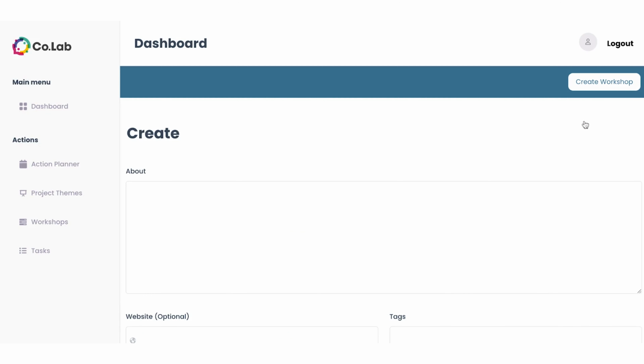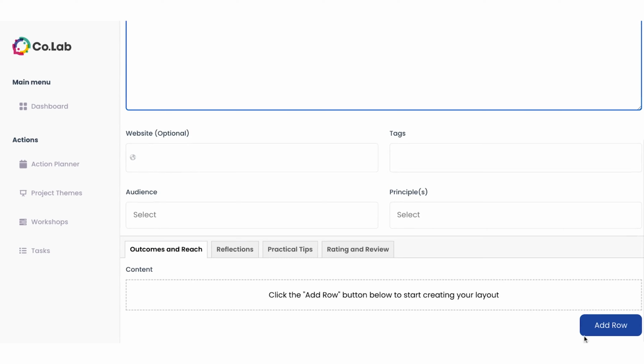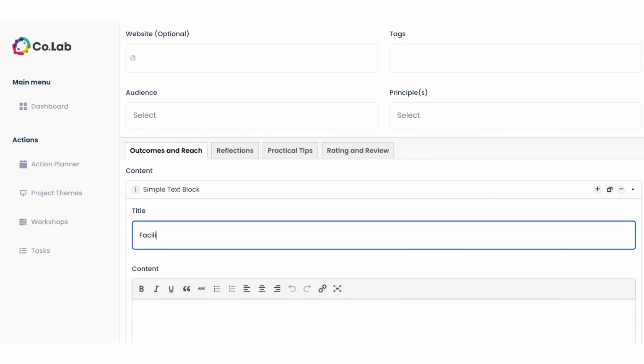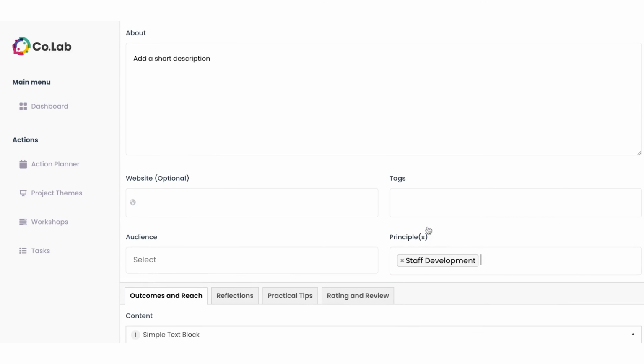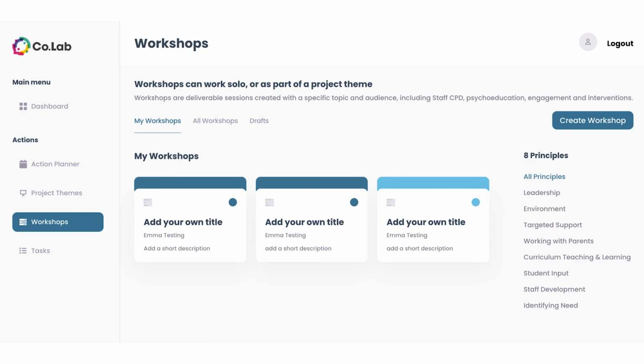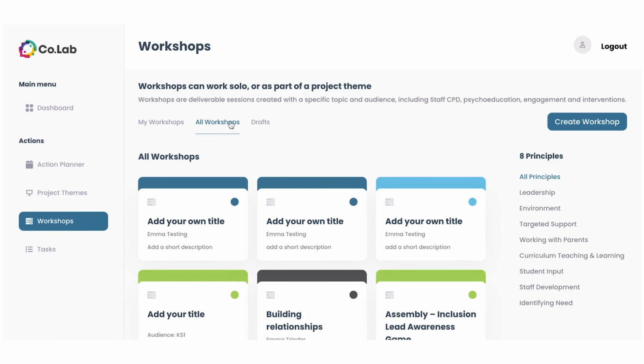Click Create Workshop. Add your own title. Add a short description in the About section, and then come down to tabs and add facilitation notes. Co.lab will host your presentation and resources. You can find your uploaded whole school approach trainings here, in My Workshops, or explore all user workshops.